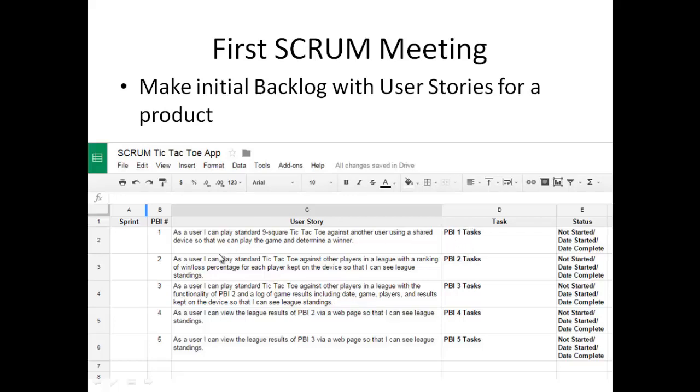At this first meeting, the team brainstormed and said, you know what? It'd be fun if we also had a league where different players played against each other and we kept track of who was in first place. So that branch of thinking generated some other user stories. As a user, I can play tic-tac-toe against other players in a league with a ranking of win-loss percentage.